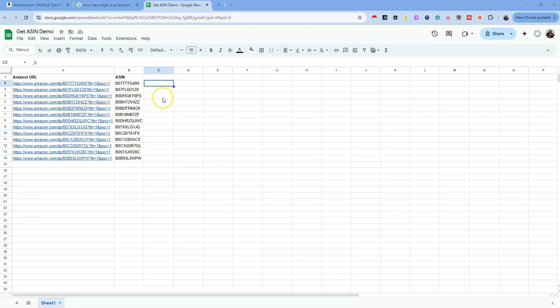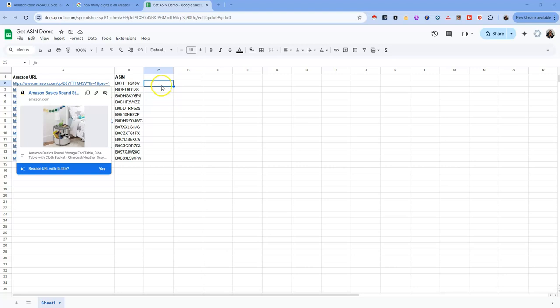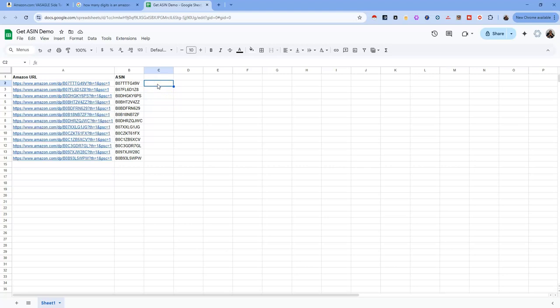In this video, I'm going to show you how to extract ASINs from Amazon URLs in Google Sheets, and I'm going to show you how to do it two different ways. One way will be using a formula, which is a bit more complicated, and then I'll show you a second way that is a bit more simple, which is using a function that I actually devised that you can use as well, and it's very easy for you to use.